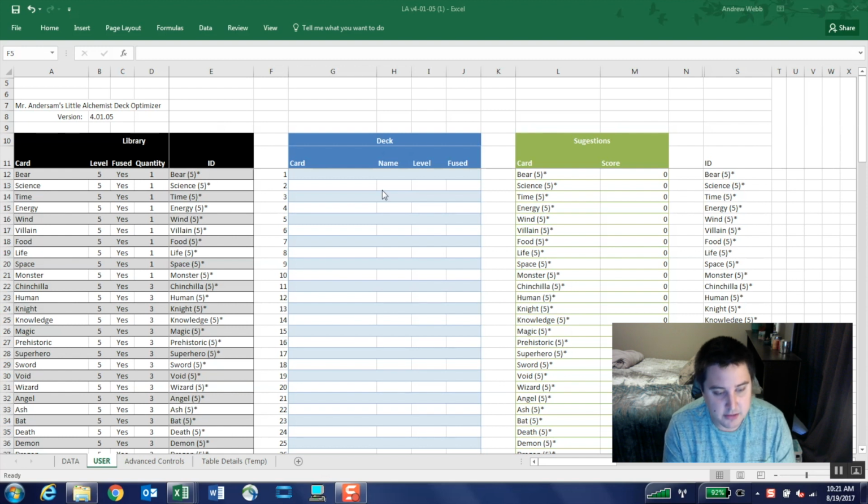Alright, so when you get the most recent copy of Mr. Andersam's deck optimizer, when you first open it, this is what it's going to look like. You're going to see three different columns: the black column, which is your library, the blue column, which is your deck, and the green column, which is your suggested items to add to your deck. Now when you first open this, it's going to have some pre-selected cards in there for you. You don't need to use those.